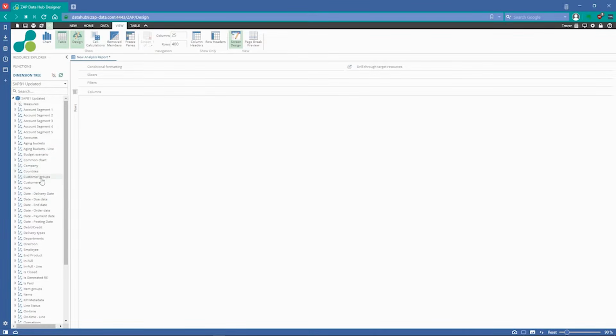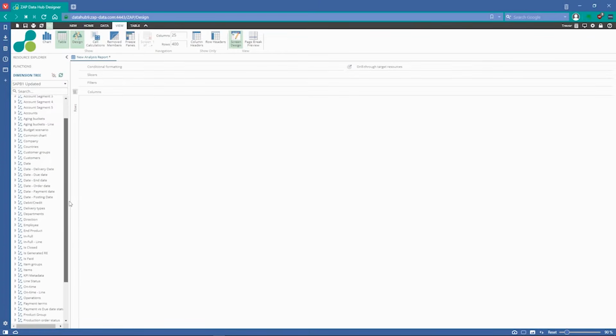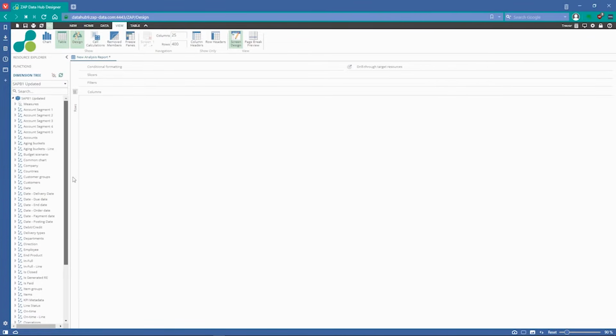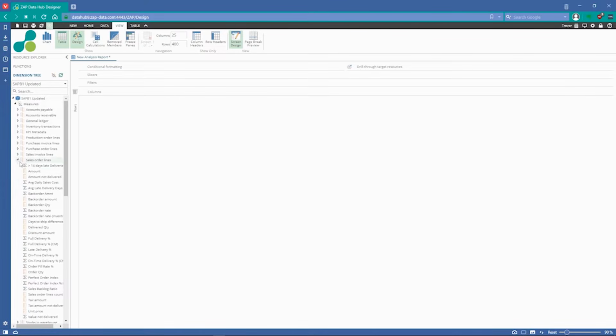I'd just like to highlight at this point, if you look at the list on the left, it's a pretty long list. It goes over multiple pages. I'll come back to that in a minute just to highlight something. So firstly, I'll go and grab a measure. So let's have a look at our order lines, and you can see that we have calculated fields and other variables that have been brought in here. And I'm just going to grab amount, put that in my columns, and then I'll collapse my measures again.